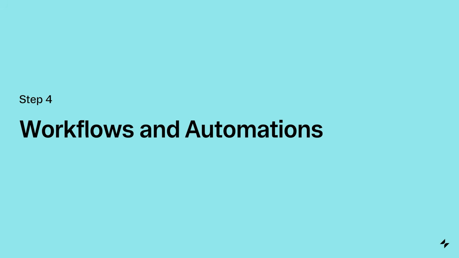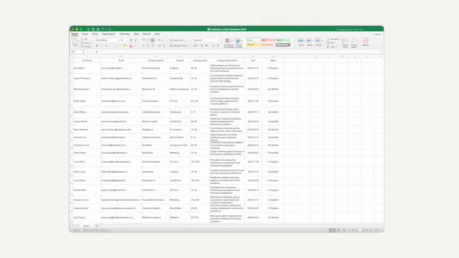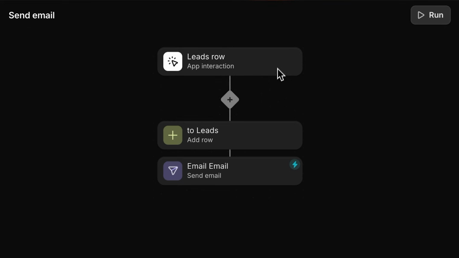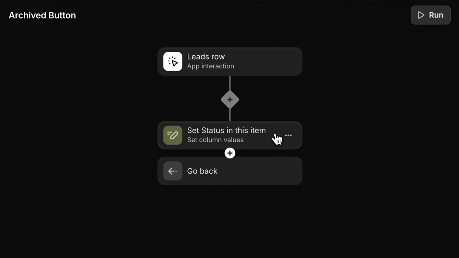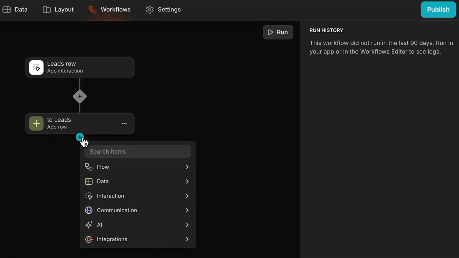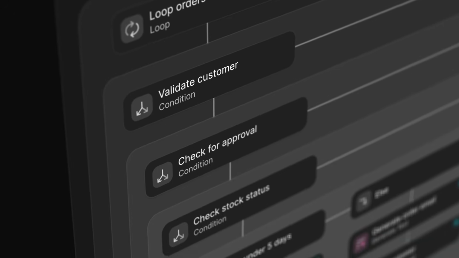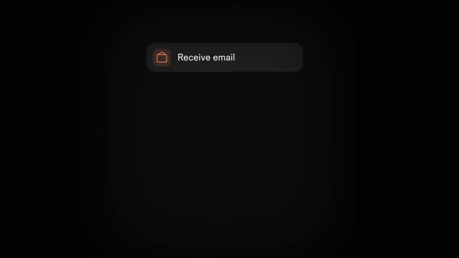Step 4. Workflows and automations. Workflows let you automate multi-step processes on top of your Excel data. Maybe when someone submits a form, you want to add a row and send an email notification. Or when a button is tapped, update a status and navigate to another screen. You set up a trigger, define the steps, and Glide handles it automatically. This deserves its own deep dive in a future video. For now, just know the capability is there when you need it.